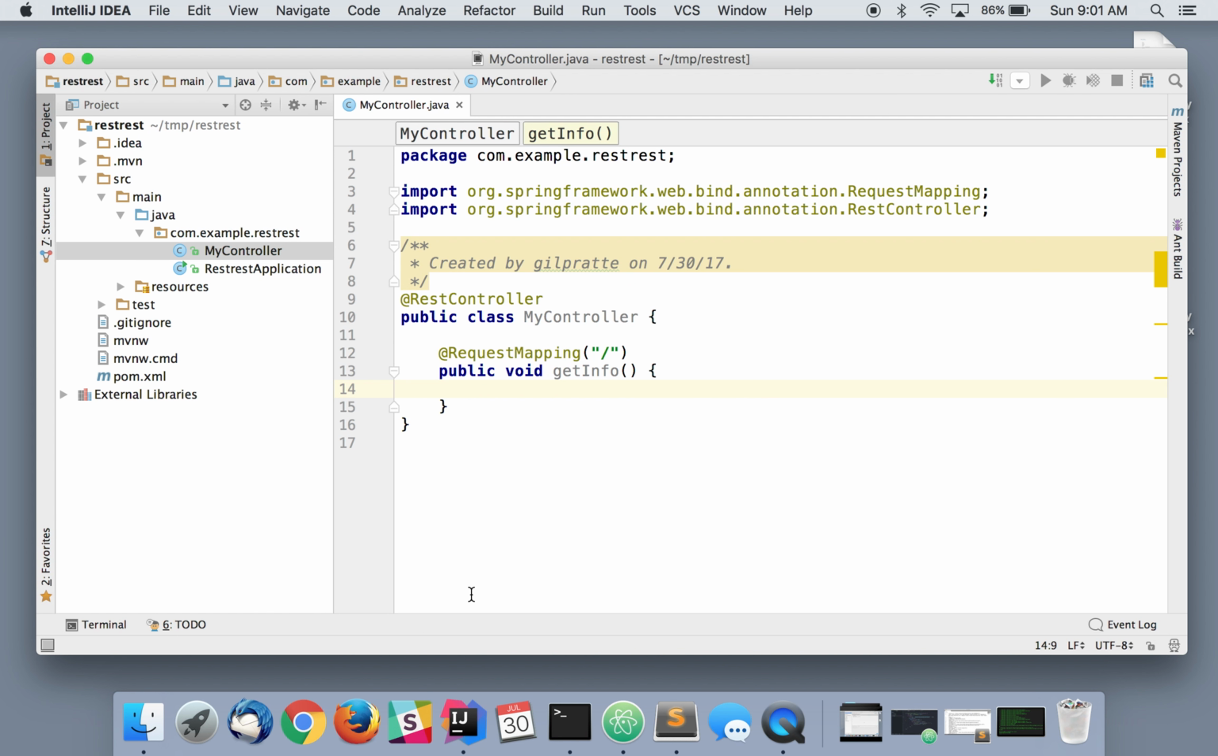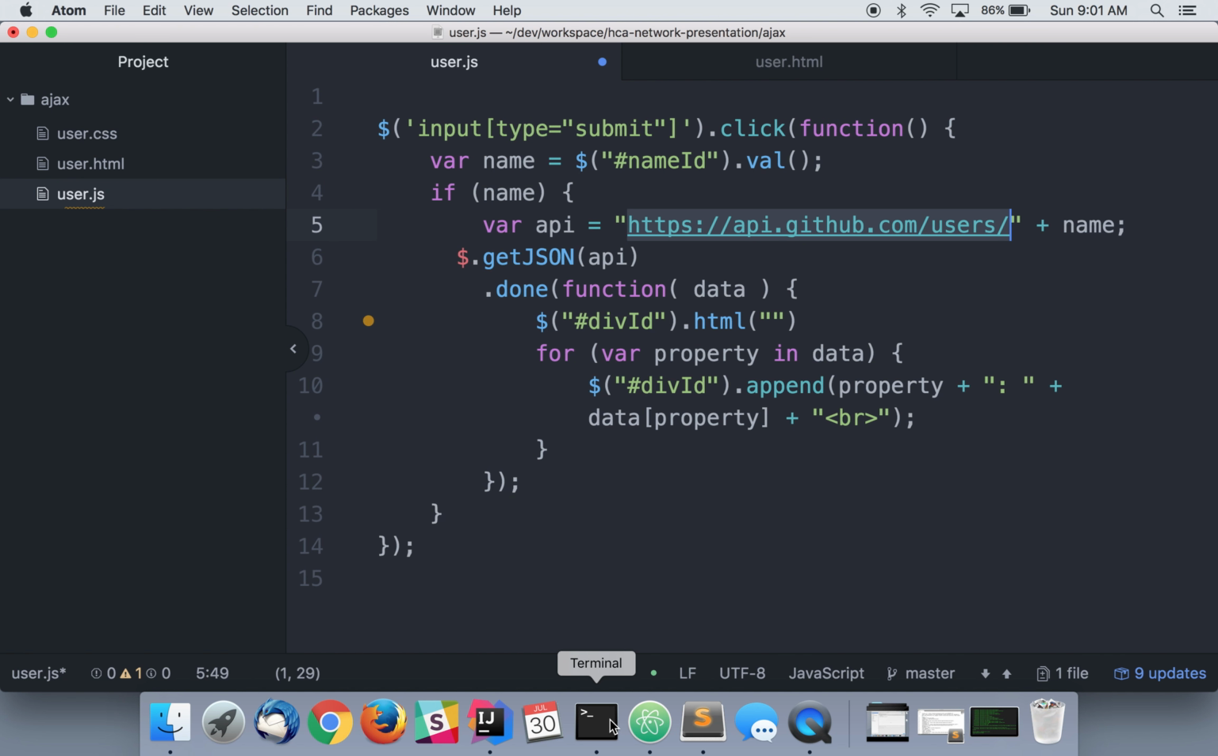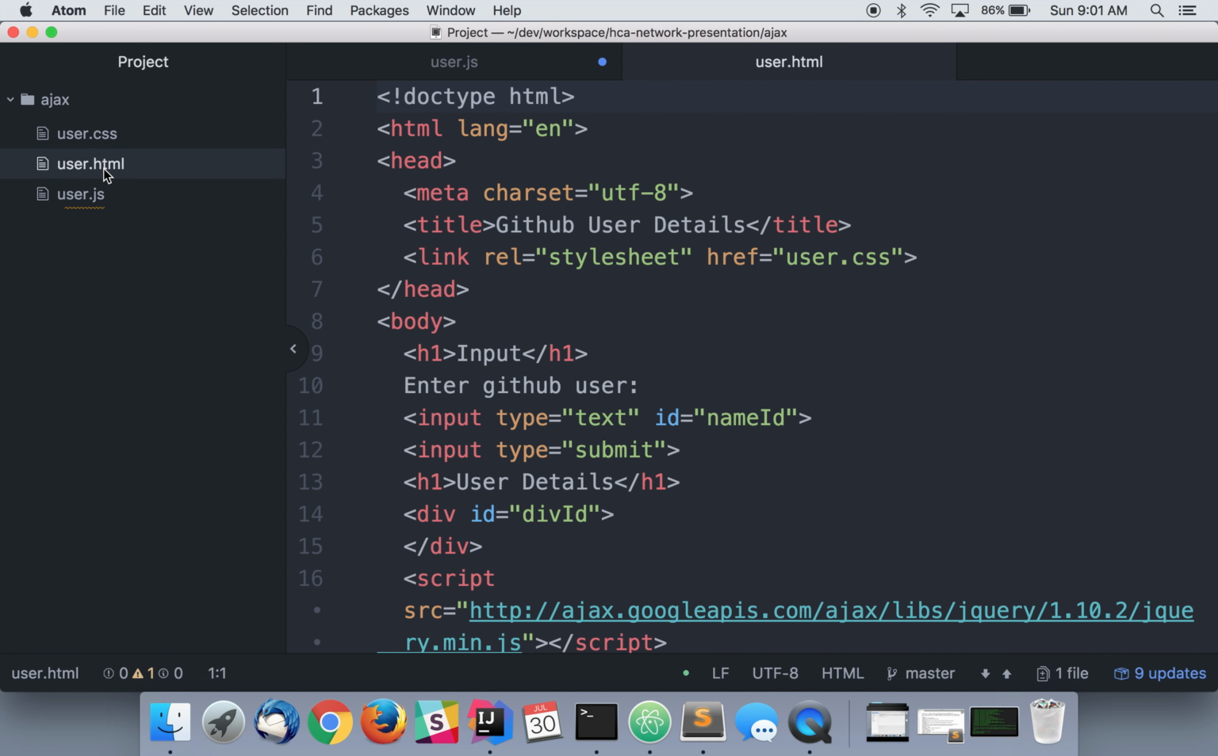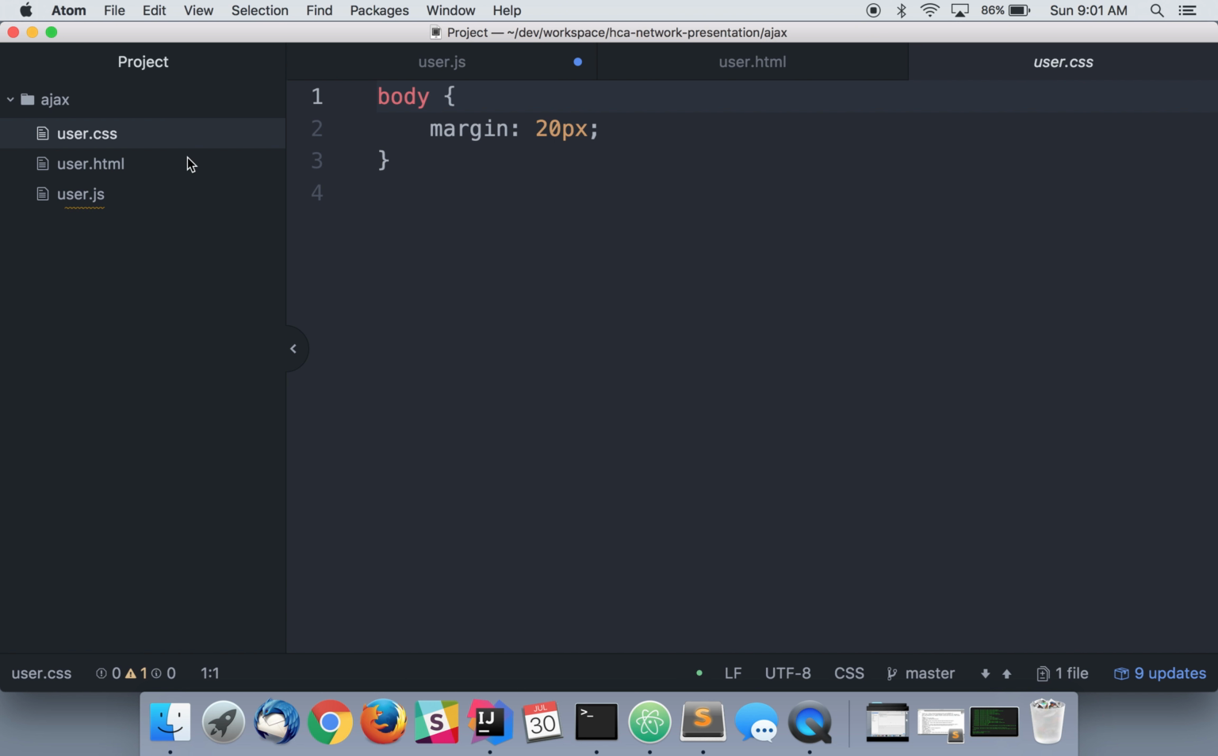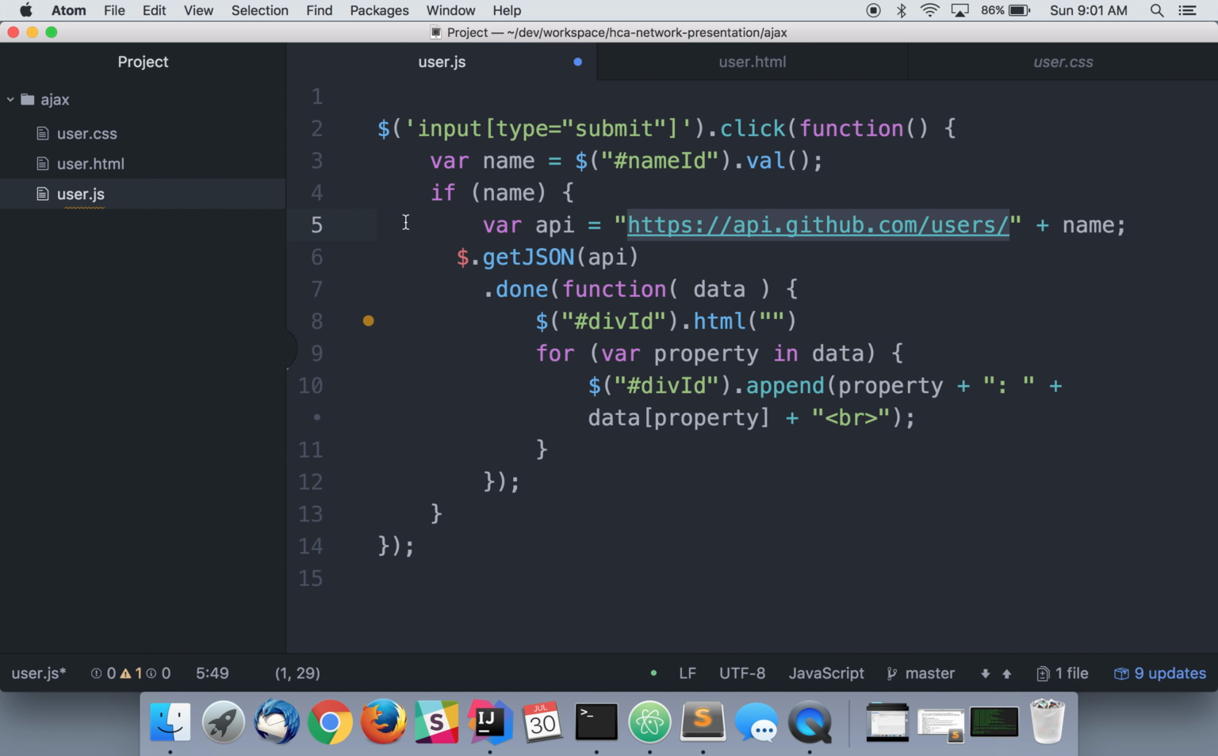All right, so let's talk about REST here for a moment. I have a little user.html with some really simple CSS and JavaScript that, when you click on a button, goes out to the GitHub API and says, get me the user and show the user. The important thing here is this is Ajax. We're going to move this into our REST controller. I just wanted to show you what it does.